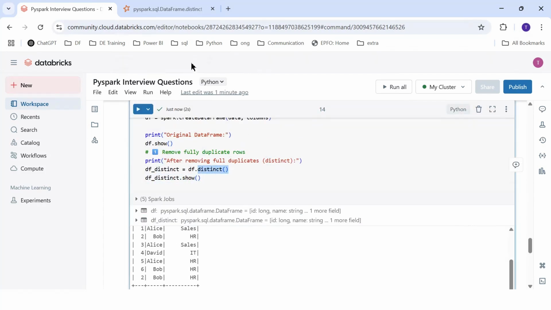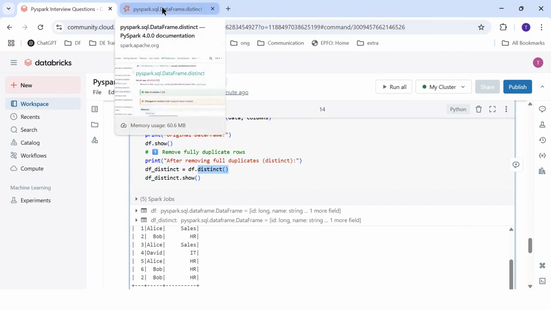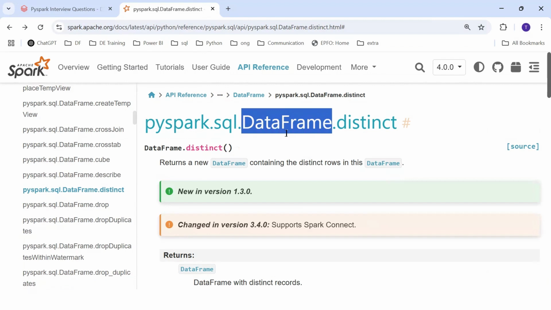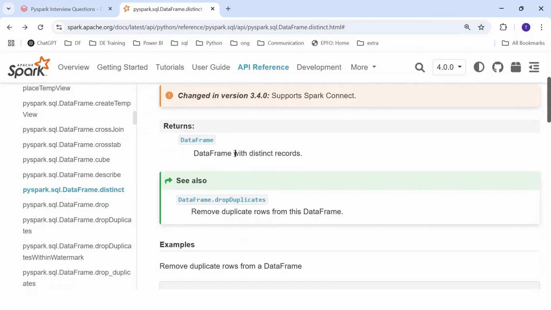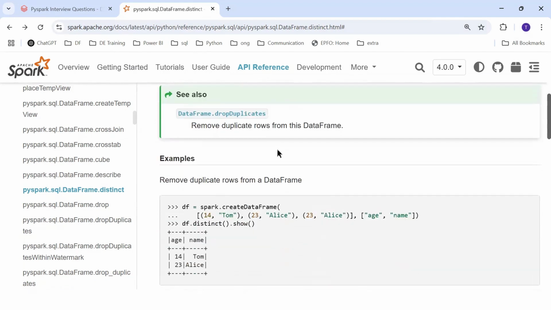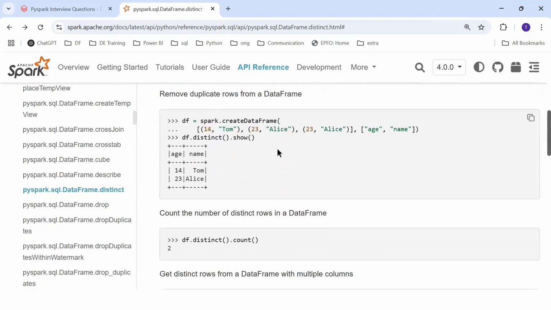The distinct method is a method of the data frame class. Let me quickly show it to you. You can see that it's a method of the data frame class. It's going to return the data frame with distinct records. You can read about this method in the documentation. Okay, let's look into the variation to the question.